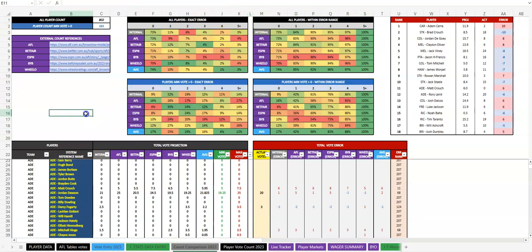So I'm actually going to leave them out completely. Right, so exact error. What this is saying is what percentage of the time were we perfect, and that is within, I think, 0.25 again, either side.